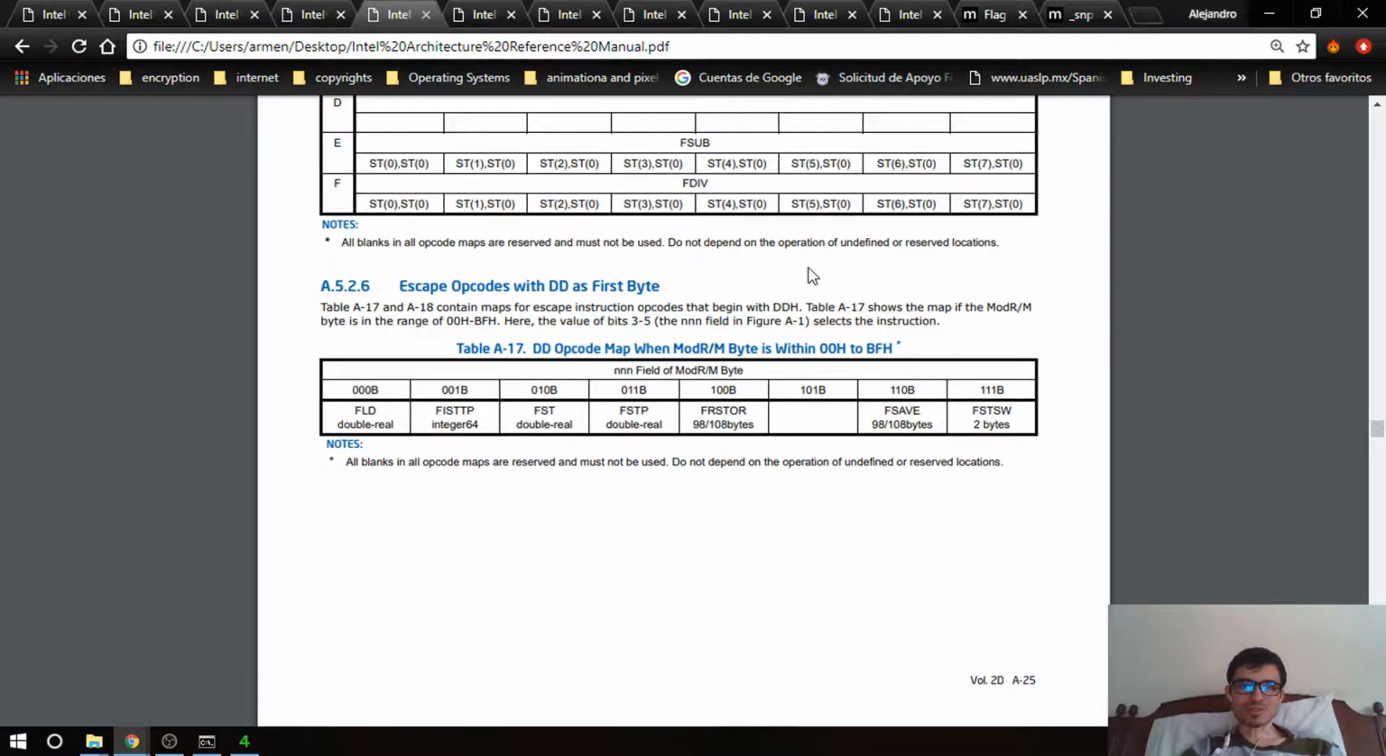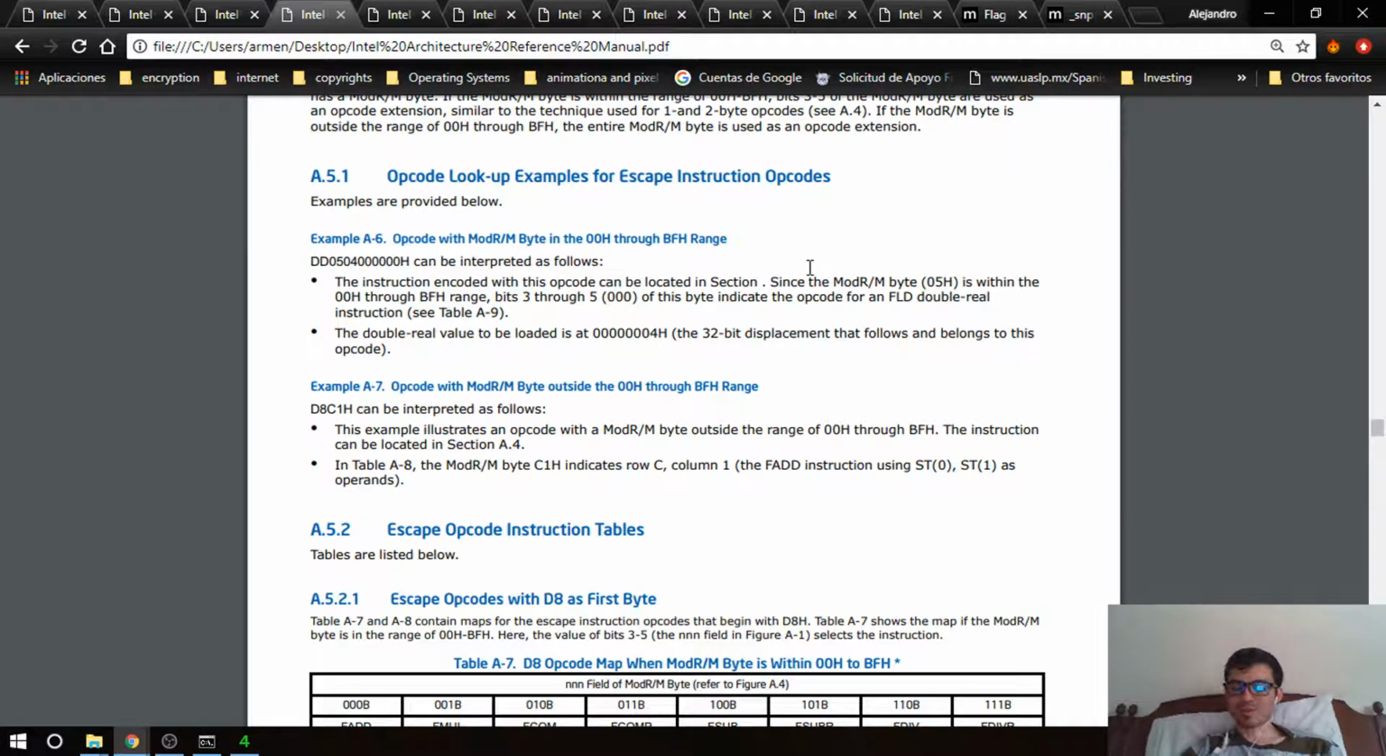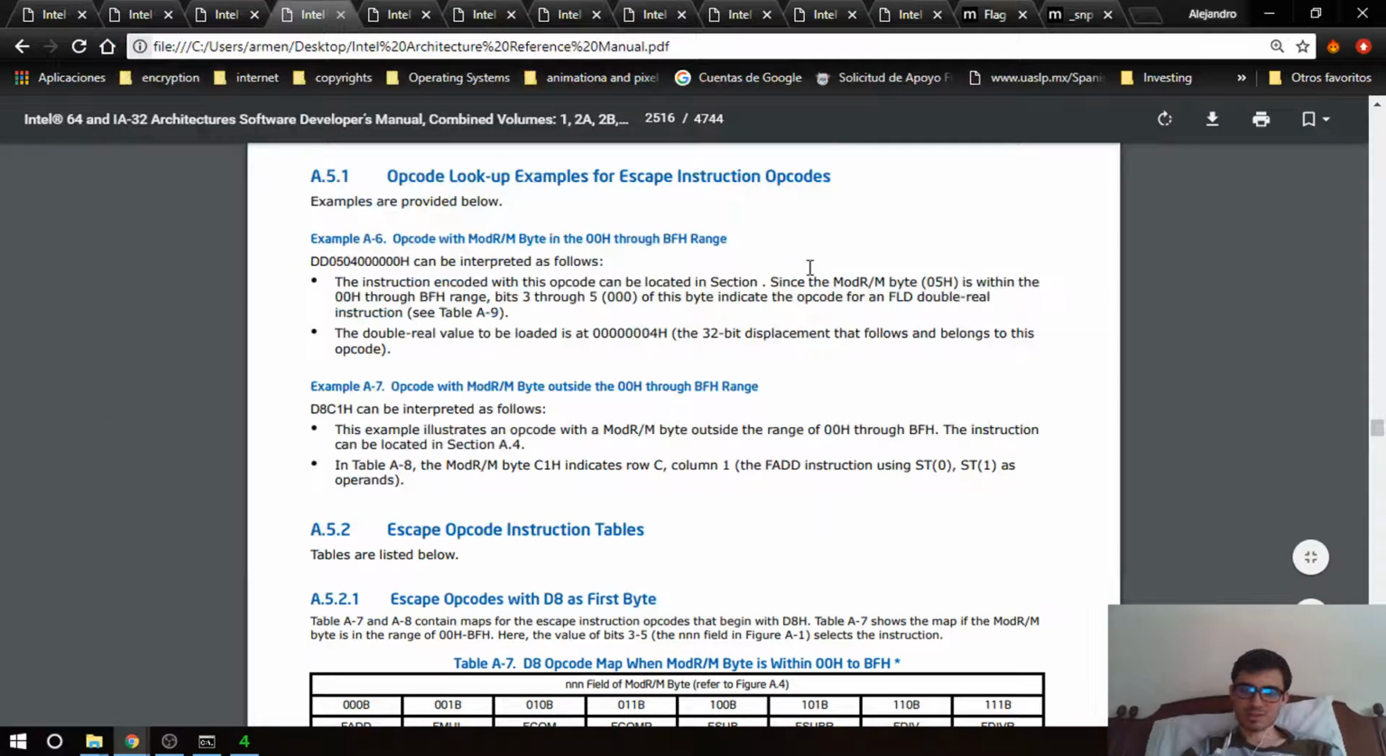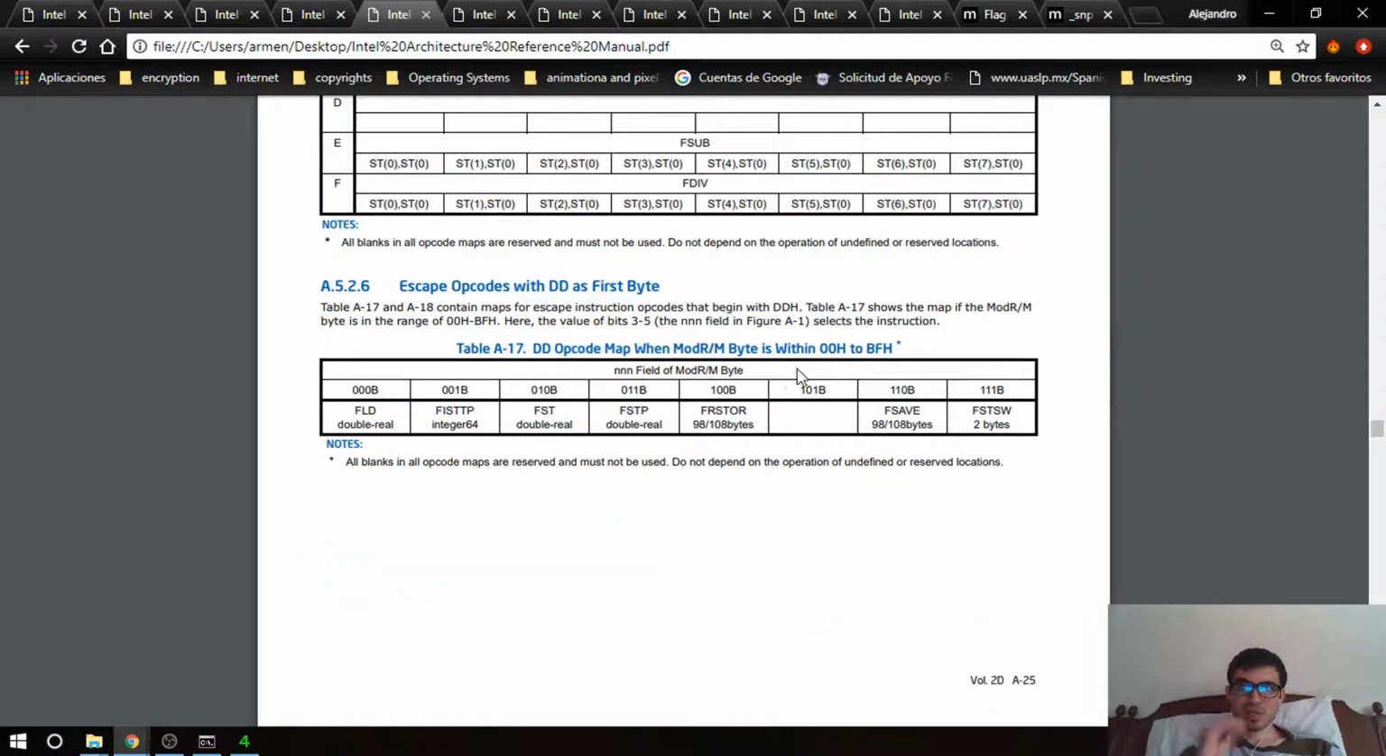Oh no, sorry. 05 is the ModR/M byte, but the NNN field is 000, so that means that we have an FLD, double real. We're going to load the value into ST0.